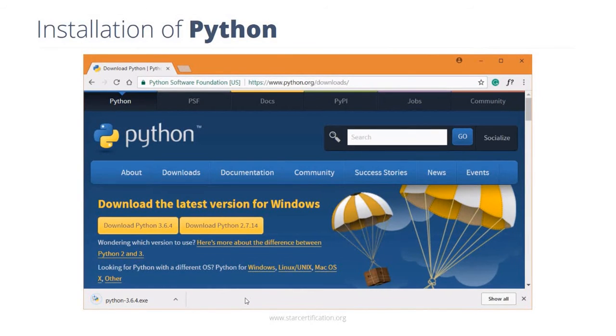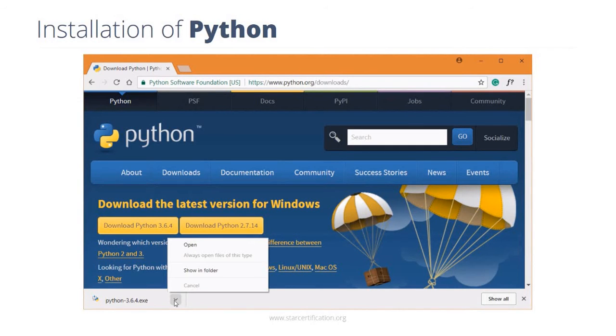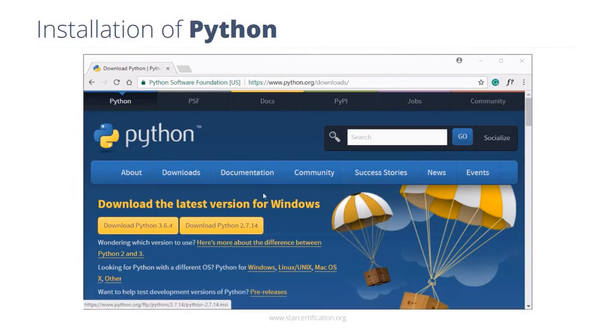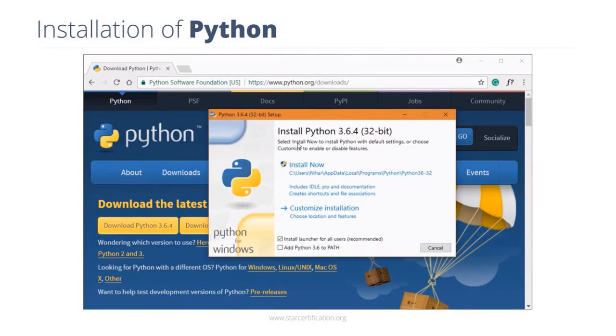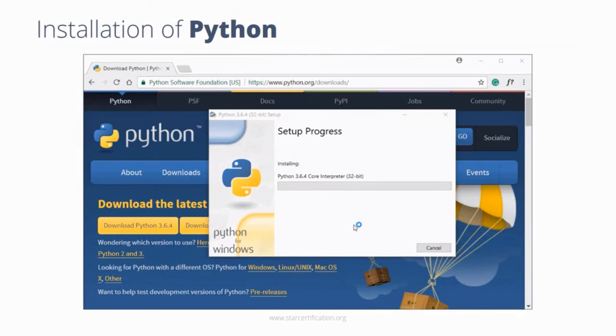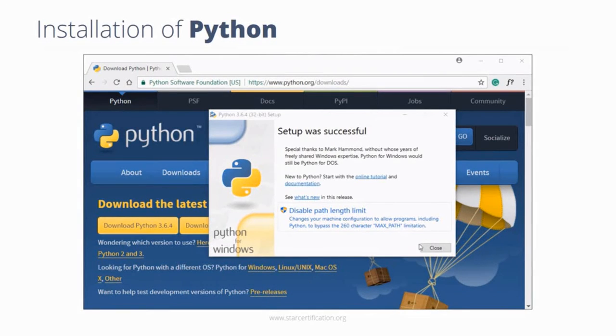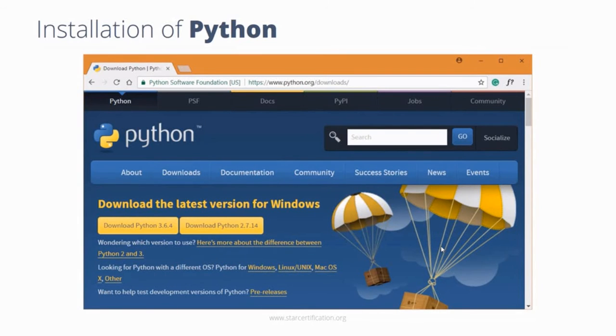Once the downloading is complete, open the setup file. In the Python setup window, click Install Now. This will start the installation process, which will take a few seconds. You will see an installation successful message once the process is complete. Now, to finish the installation process, click the Close button. Now that Python is installed on your computer, let's create a simple program.